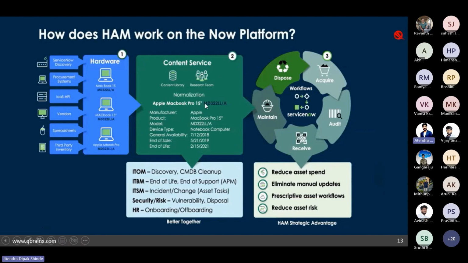So Apple MacBook Pro 15 has a standard manufacturer of Apple. Its product name is 15 inch MacBook Pro. Then it has a model and device type. It's general availability, end user sell. These are the standard data. This is your raw data, I would say.